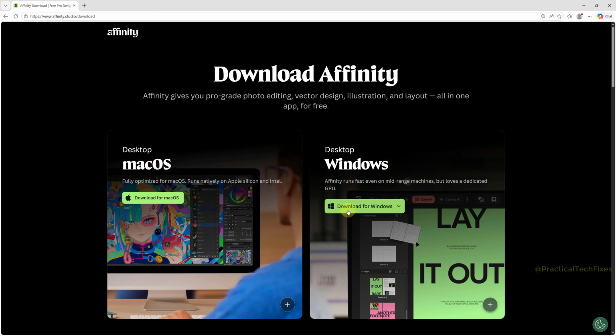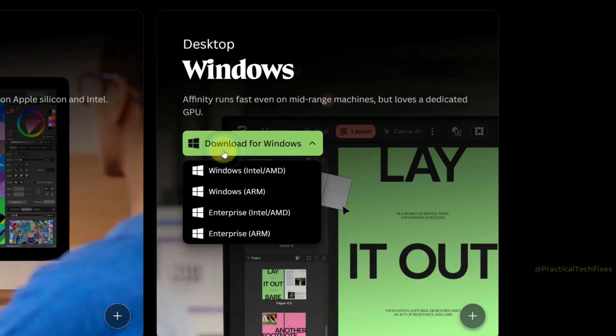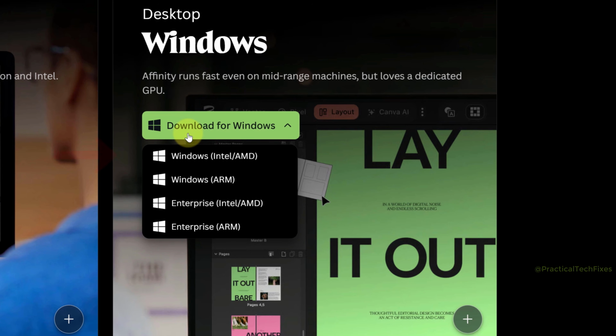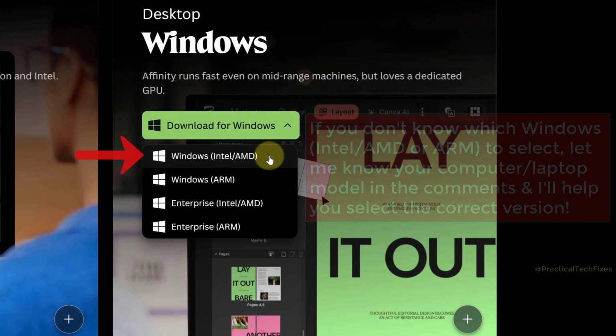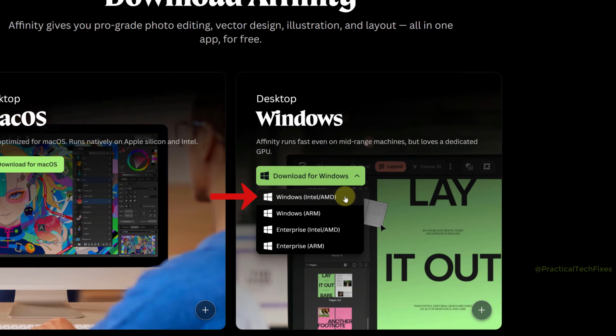For Windows, click on download for Windows. Here you would have a few options. Most Windows computers are Intel/AMD and some computers are Windows ARM. If you have any questions about which Windows version you have to select, let me know in the comments below. So select your Windows version and then it will start downloading.